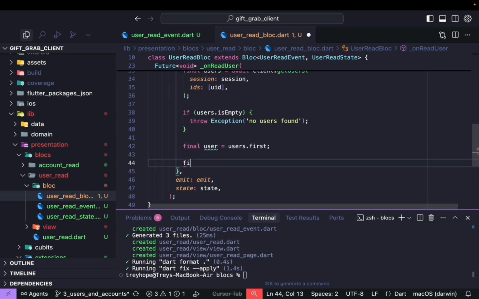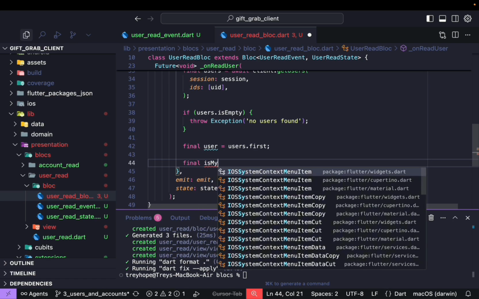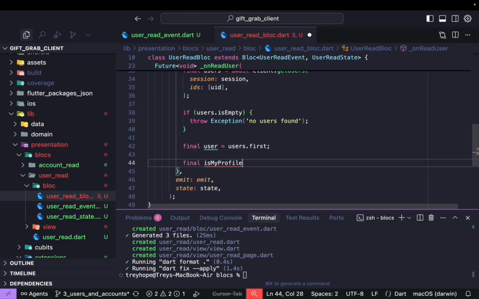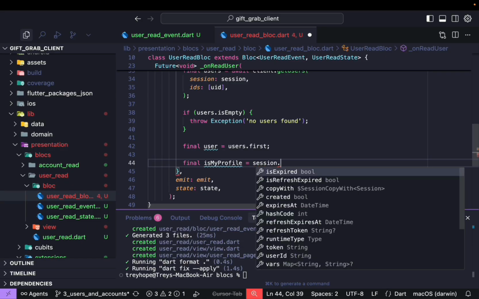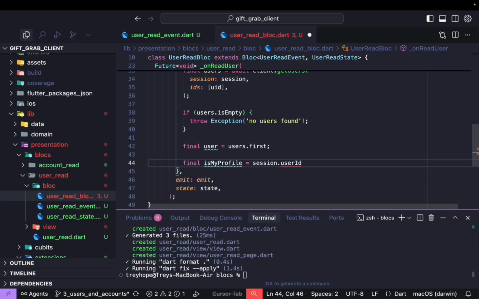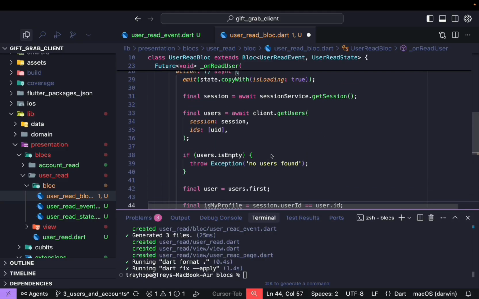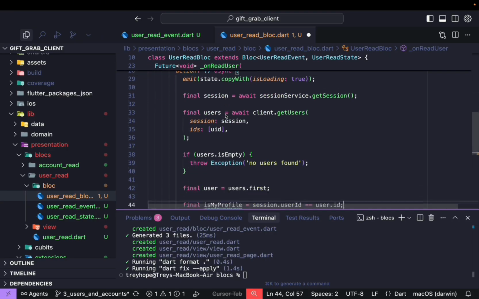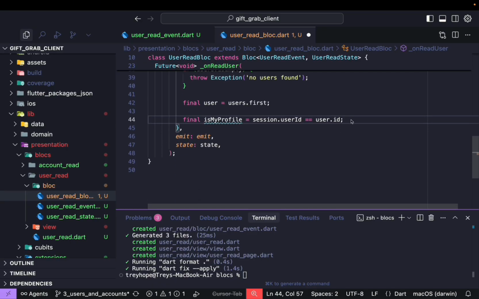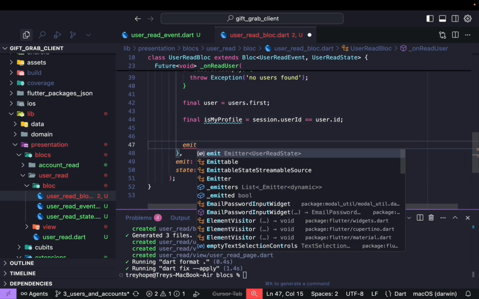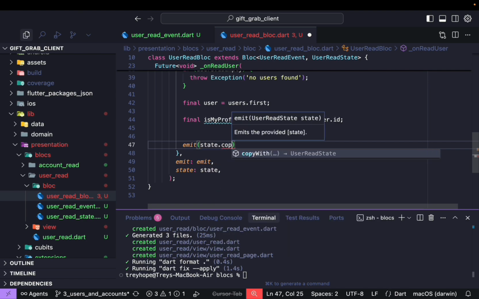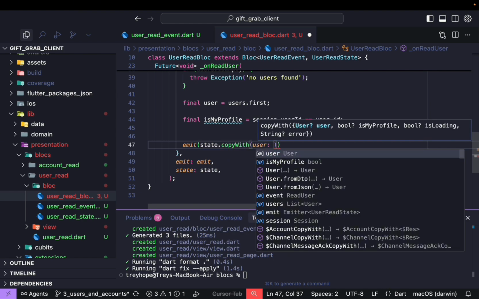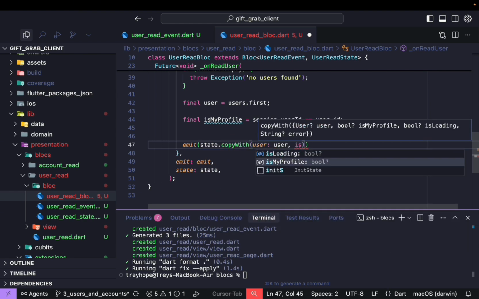And then we're going to see if this is my profile or not. Based on the current session UID, because that's the account that we're logged into, does this equal the user ID of the one that we just fetched? So my user ID compared to the UID that we're viewing this profile for, we're going to compare those. If they're the same, this is my profile. So then we just need to emit the state with these new values, the user that we have, as well as isMyProfile.